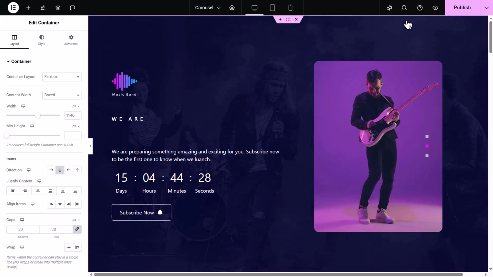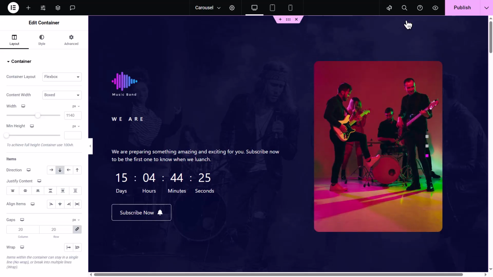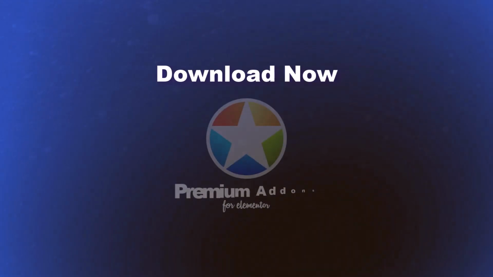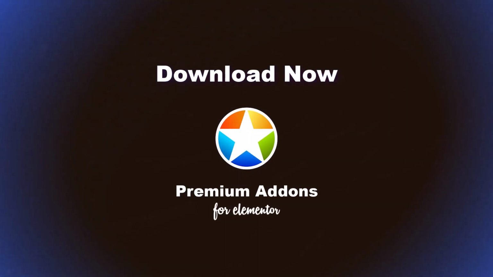And that's the Carousel widget from Premium Addons for Elementor. With so many features and customization options, the possibilities are endless. So, what will you create with it?